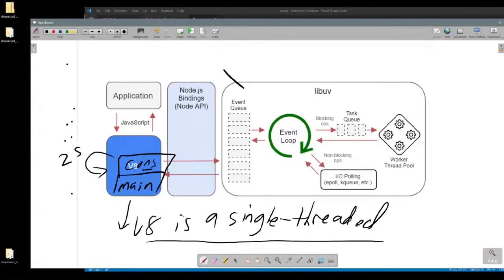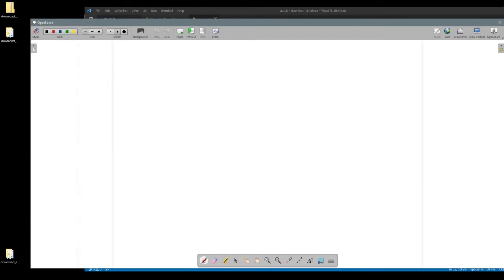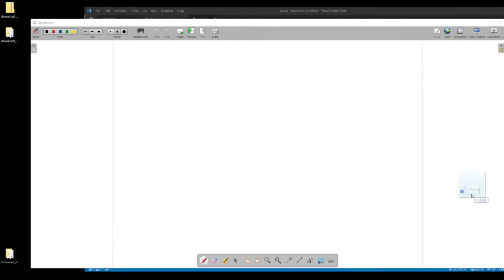In our synchronous example, we never use libuv. We only use V8 the whole time. V8 was what was downloading the program. Everything is single threaded. Everything runs inside of here. So if we're doing synchronous, we never use libuv. So we're going to look at an asynchronous example where we do use libuv now.